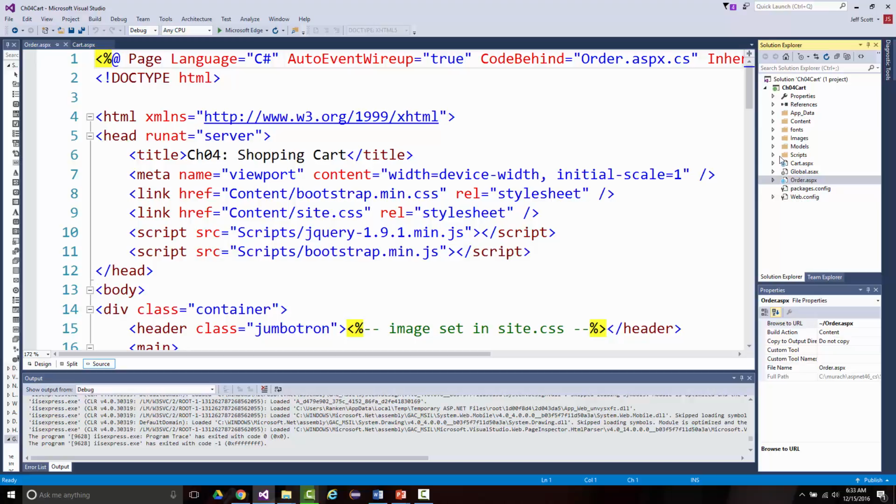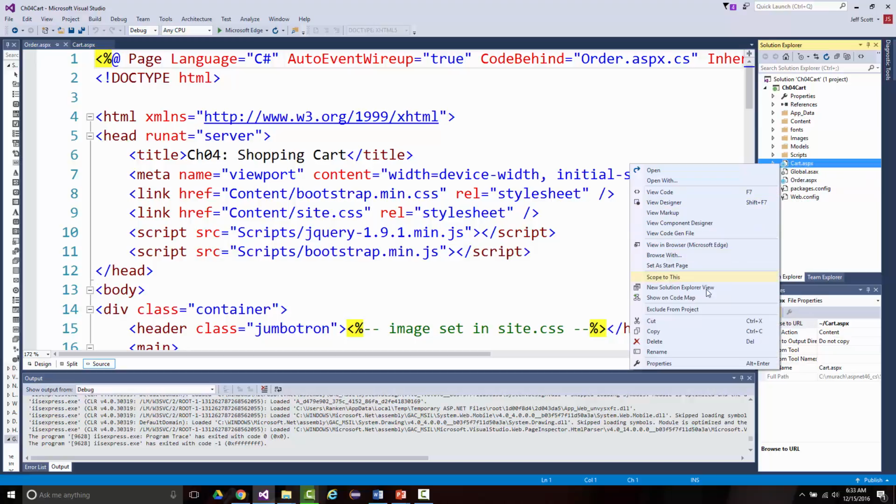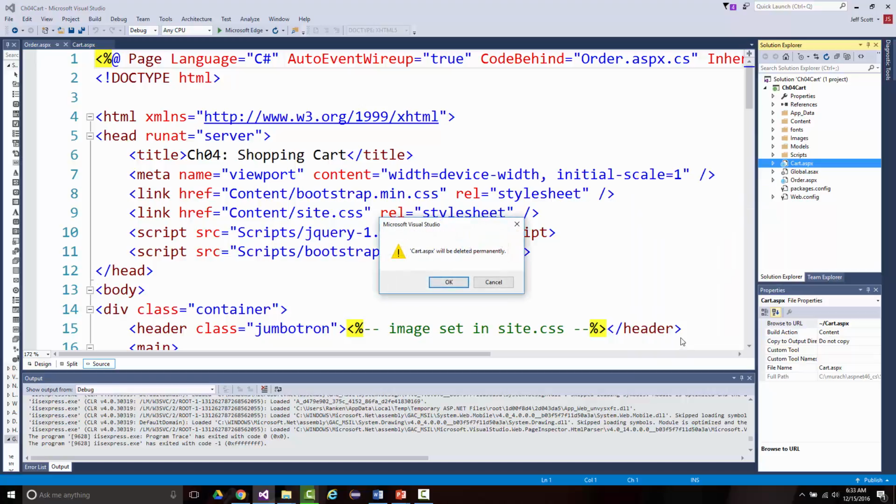If instead I right mouse click and I choose delete, notice I will be given a dialog which says basically it'll delete it permanently, and there is no way to automatically retrieve it again. So I'm going to cancel that. I'm just trying to show you some of the stuff that's in here. So I showed you how to set the start page and how to rename a file.